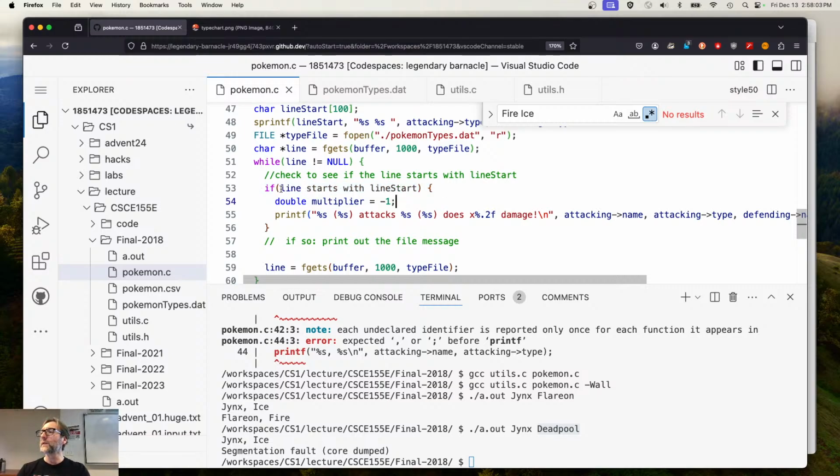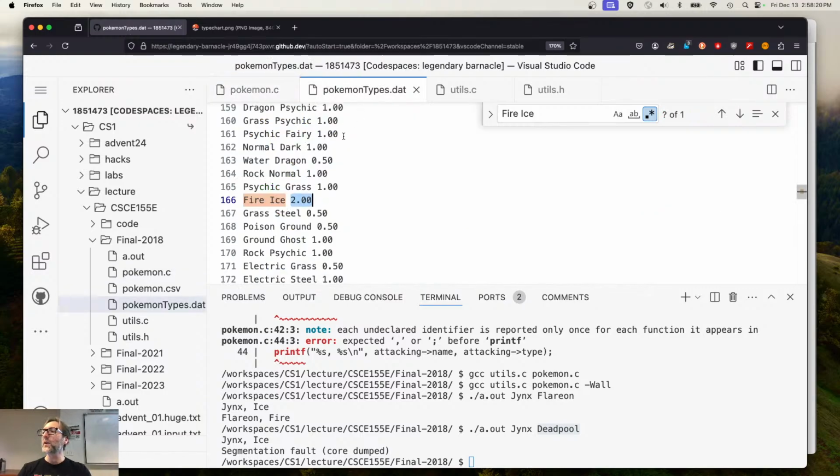Could I do this? strcmp? Well, here, could I do this first of all? No, that's a memory address check. Is strcmp between those two? Yeah, if that's equal to 0, what does that say though? They're equal. And is any line in there going to end up being fire, ice?